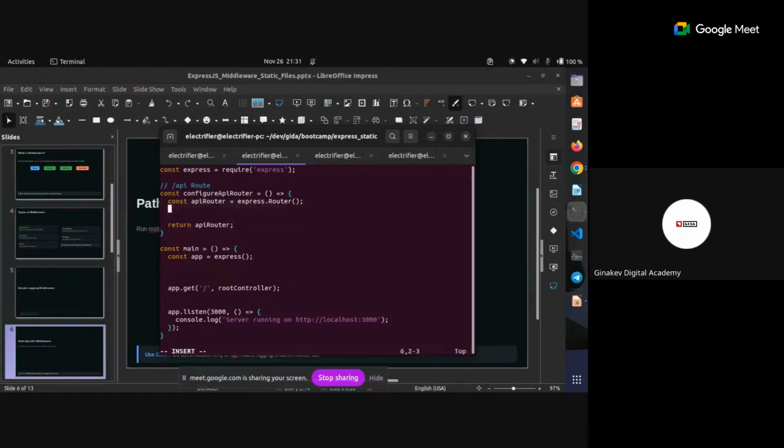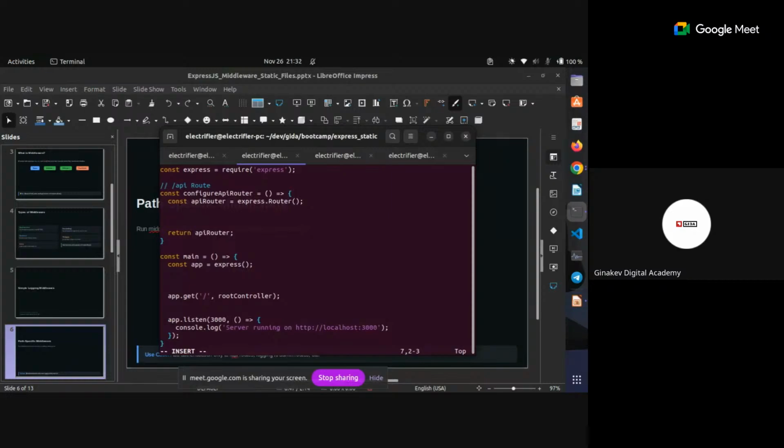So now we want to create a route-specific middleware. Okay. So how do we do this?